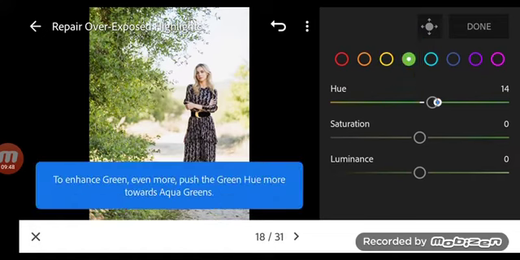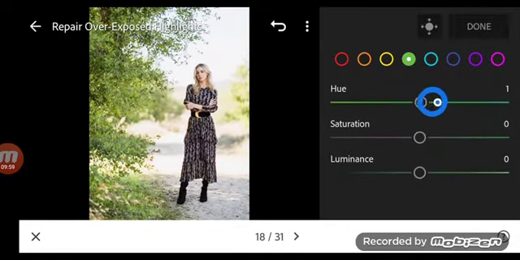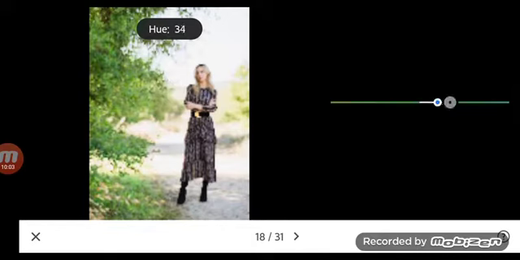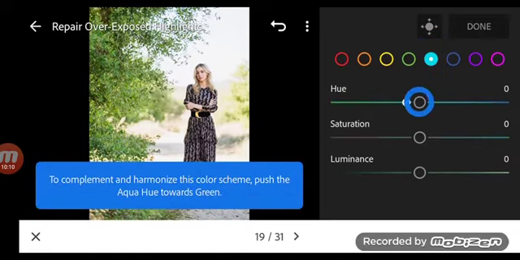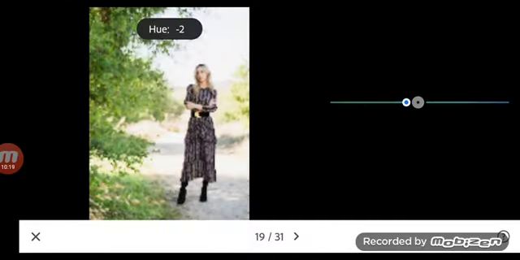Select the greens. To enhance green even more, push the green hue more towards aqua. Select the aquas. To complement and harmonize this color scheme, push the aqua hue towards green.